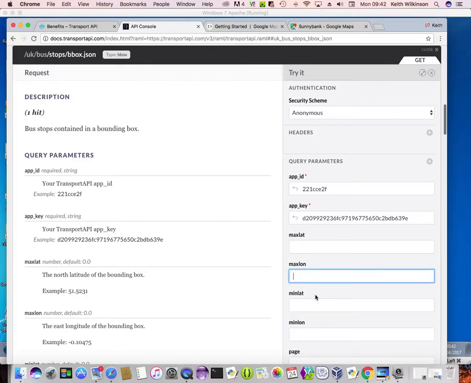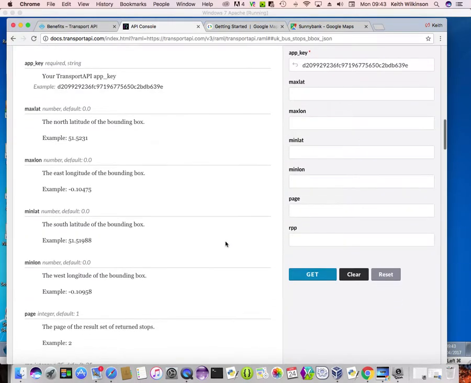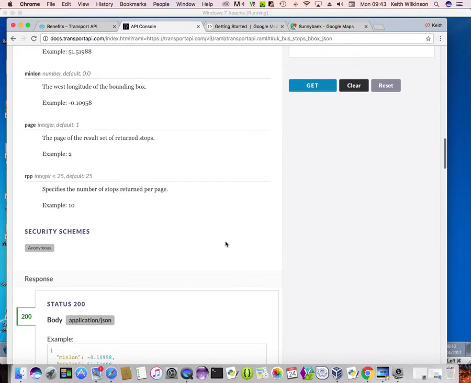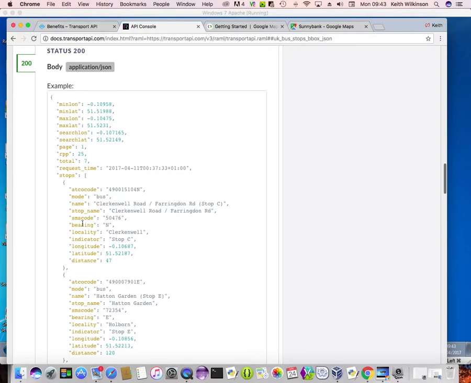Below are further boxes that you need to fill in. So we've got a maximum latitude, a maximum longitude. Now if you remember, we were looking at a box where, if we think of northeast as the maximum, the top right hand corner, it's asking for that latitude and that longitude, and for the bottom left hand corner, it's asking for those two details. And once you've given that information, it will give you some information about the bus stops.